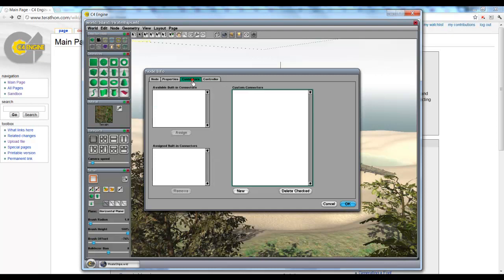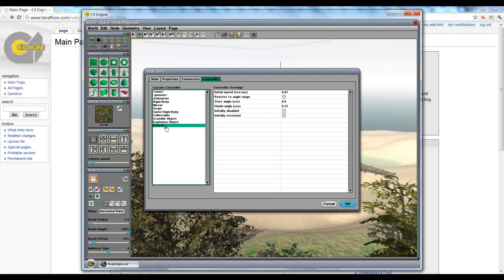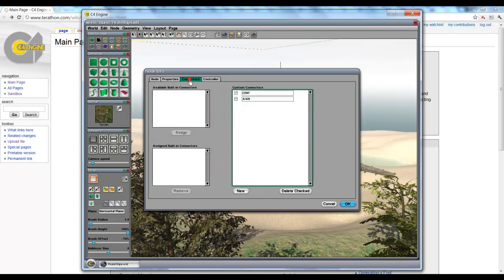To do that, you set two connectors in the connectors tab here. Click new; the first one needs to be called CENT in capital letters, and the other one needs to be called AXIS. The cent represents the center of rotation, and the axis represents the axis of rotation. Basically, the line between these two points will define the axis for rotation. So in the controller tab, we set the rotation controller for this node, for this model, and in the connectors tab we create two connectors.